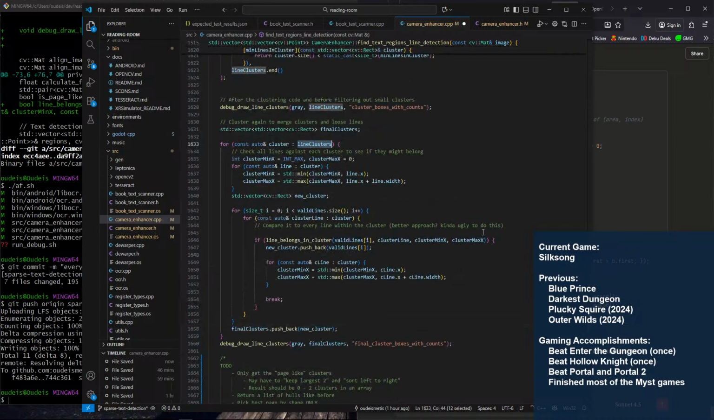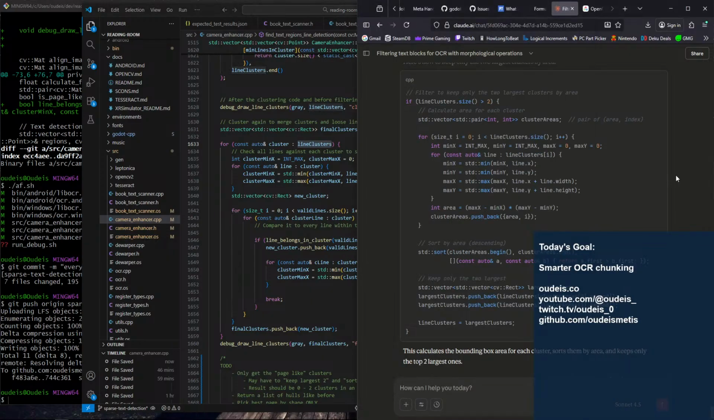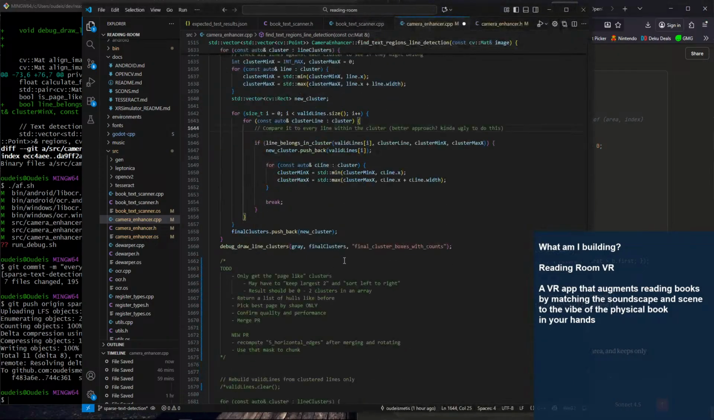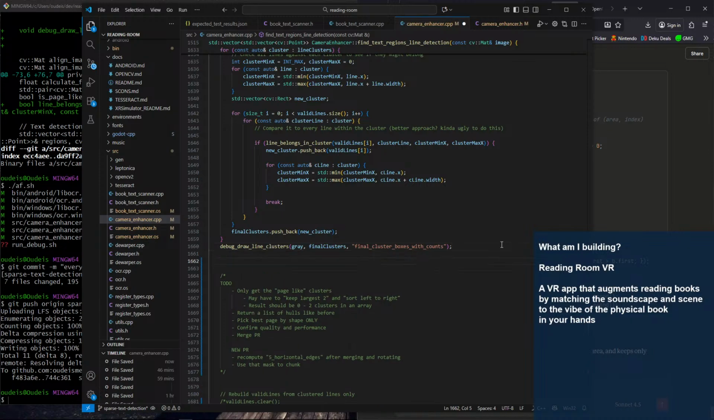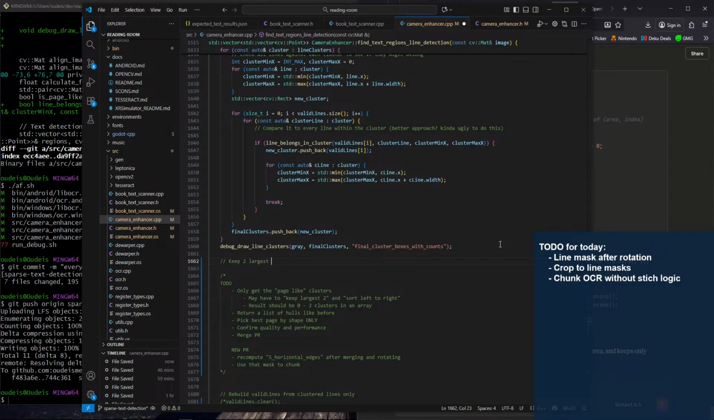Yeah, why aren't we just doing 4 cluster in clusters? We're pushing back the index so we know the area for each index. And then we just call sort. So we'll do keep two largest clusters.